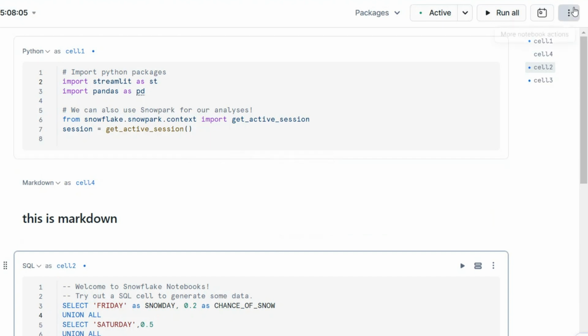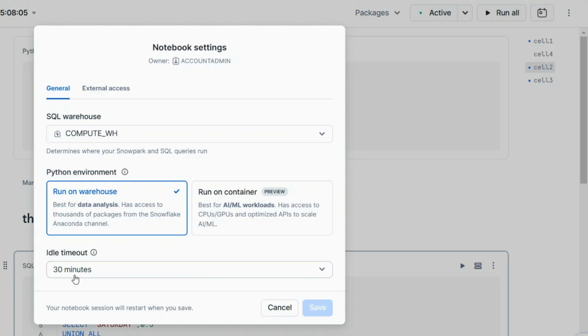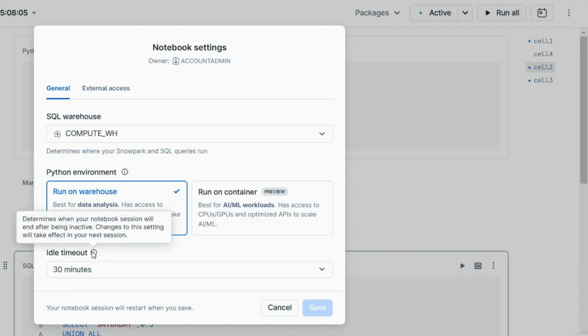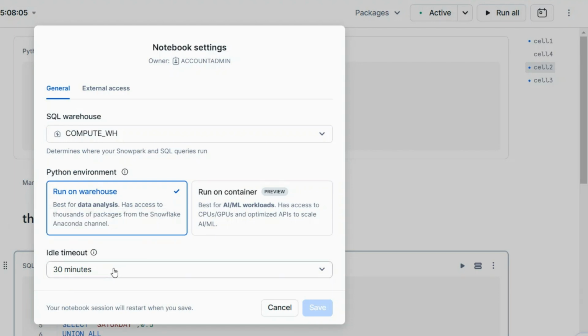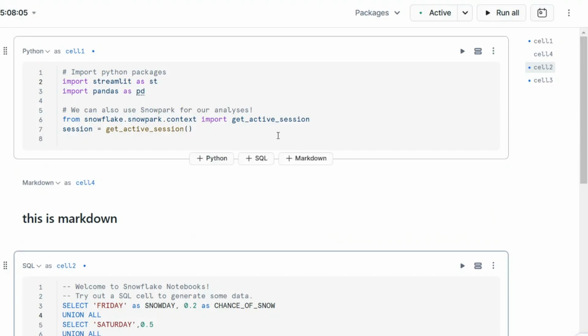Let's have a look again because this was something interesting here. Idle timeout. What is this? It determines when your notebook session will end after being inactive. Changes to this setting will take effect in the next session. So unless you start running queries, this session will go out in 30 minutes. Don't remember this number because they may change it every time, but this is about sessions, and we're asked specifically to know something about notebook sessions.